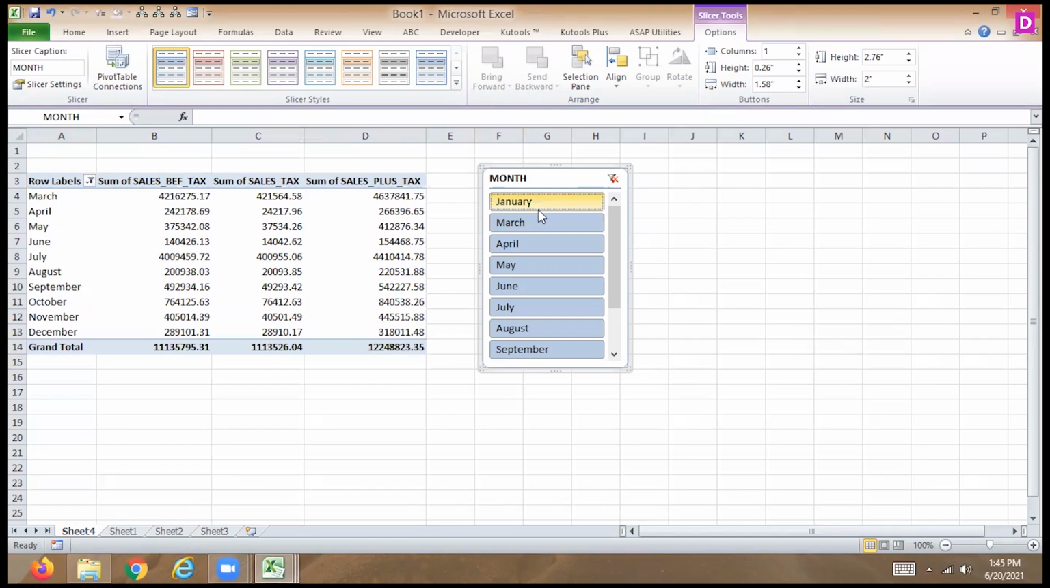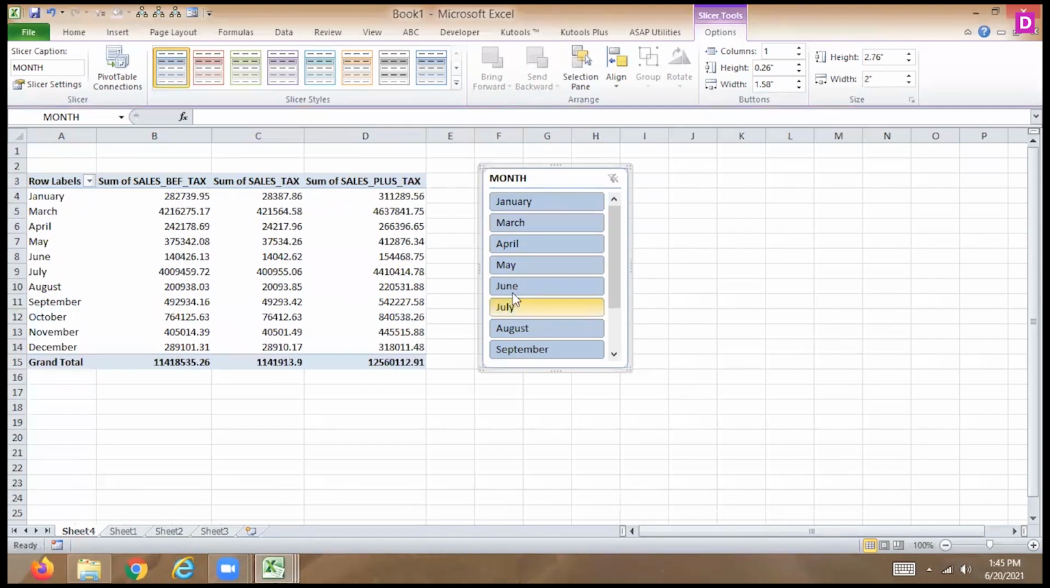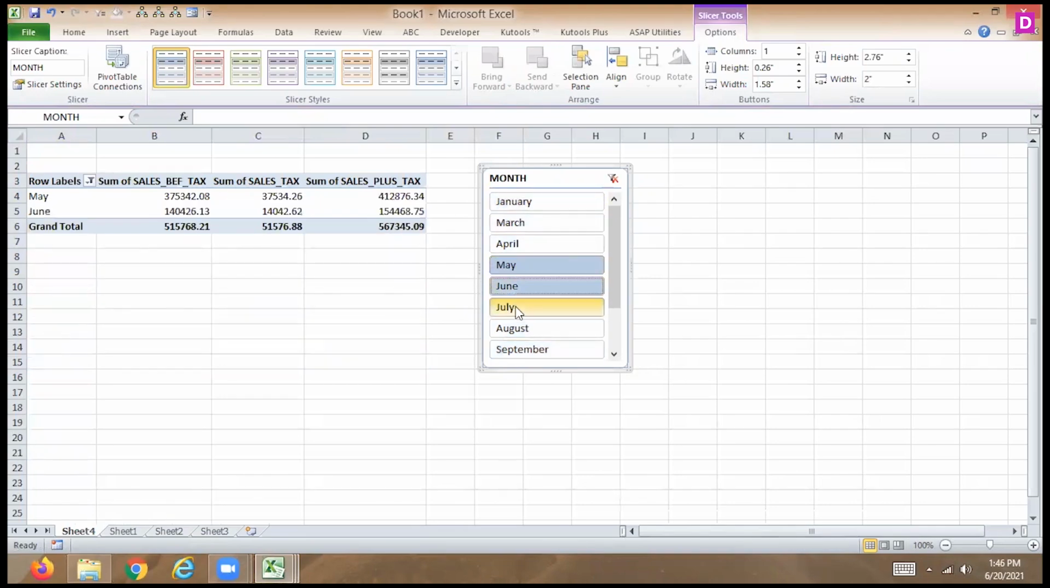For example, here I am putting January and March, clear filtering. If I'm putting May, June, and July, these are three months from here. This is basically three parts. So now, particularly on the basis of this one, we want to create the second pivot table.